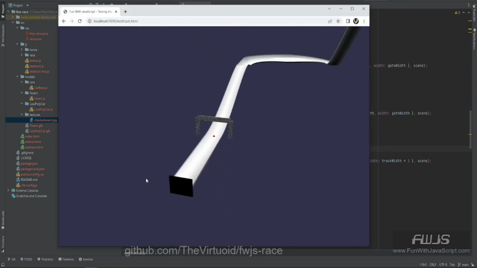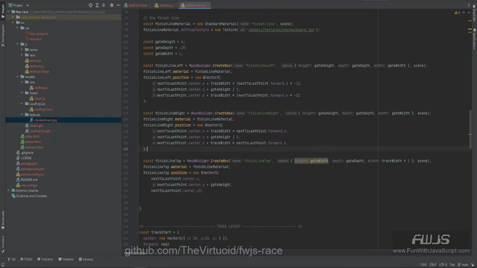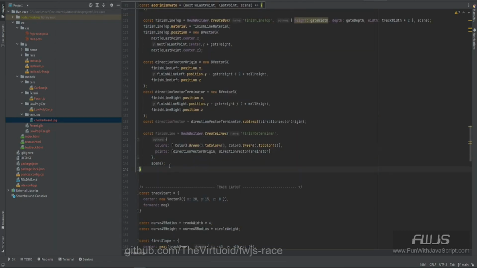And there's your lows. That's it. All that's left is that green line. Let's pop that green line in there. Okay, and here is the green line. Very, very easy. The finish line is, instead of using boxes, I'm now calling create lines.